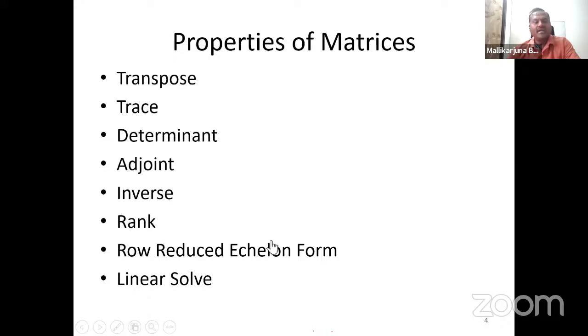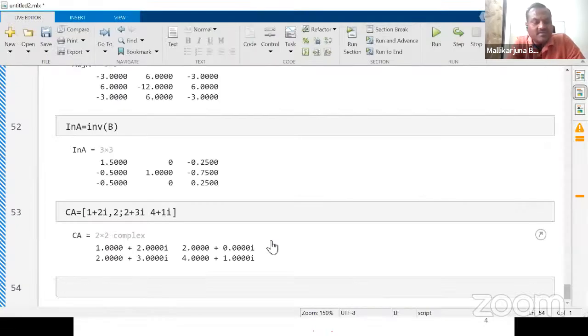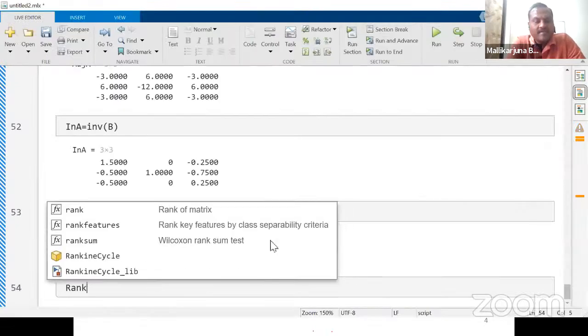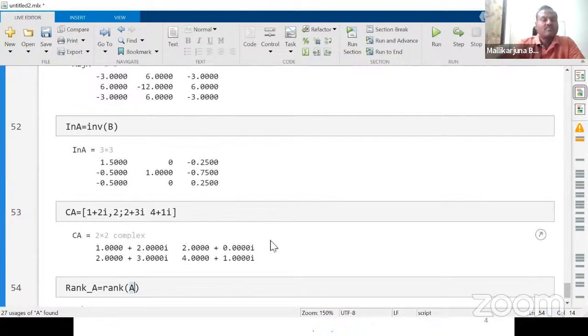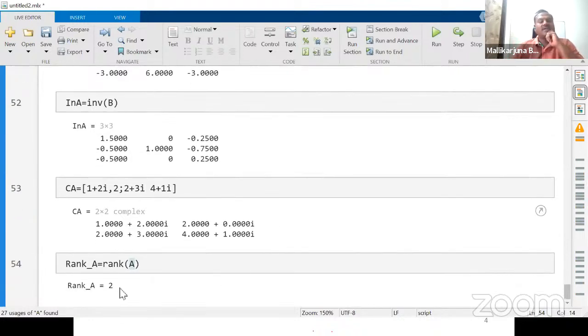So how do you find the rank of the matrix? Rank of the matrix A. The rank of the matrix is 2. That is why the determinant is 0. Actually, the size of the matrix A is 3, but rank is 2, which means the determinant is 0. That is why the inverse is not obtained properly.